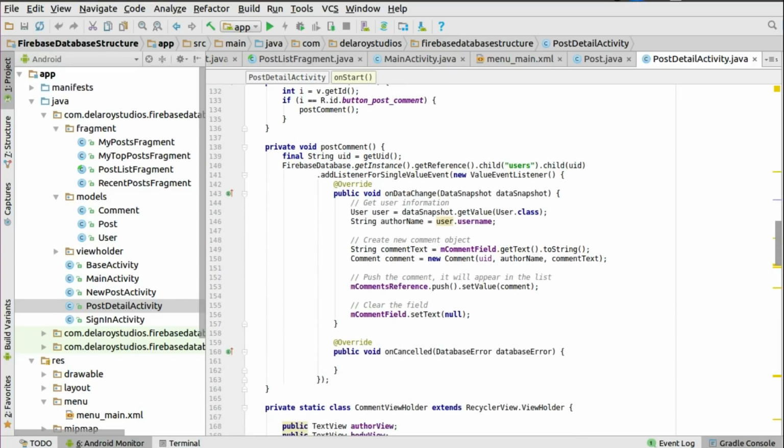Let's get to look at the onPostComment. We have the getUid. Cool. Now you also get the instance, get a reference to the child of users. Now you want to identify the user, followed by the UID. That's the path. Now you add the listener for single value events onDataChange. Always override onDataChange and onCancelled. Those are the two methods you override when you call addListenerForSingleValueEvent.